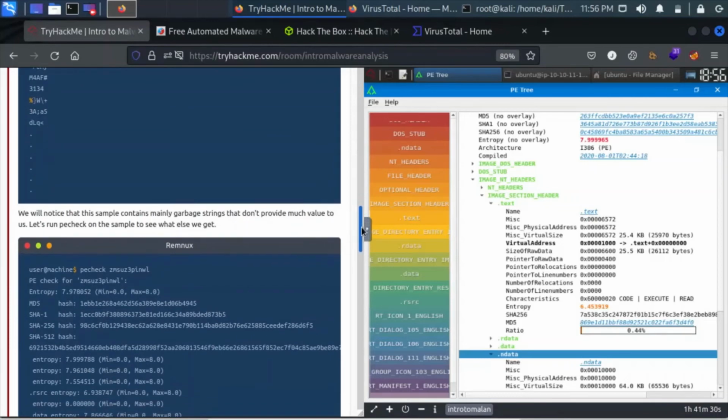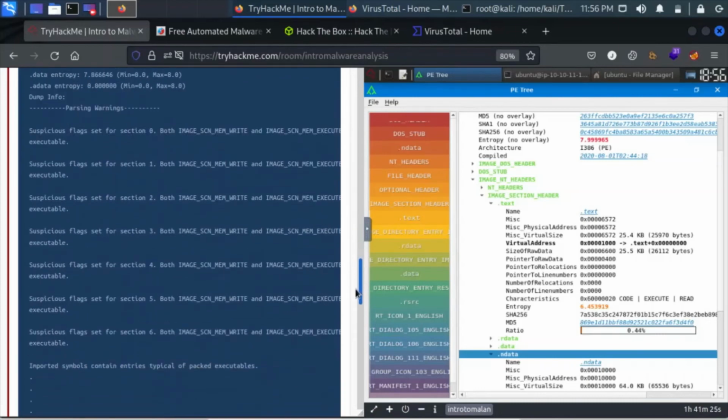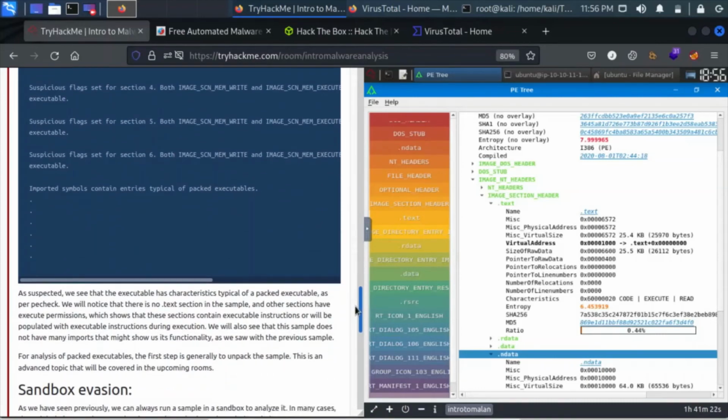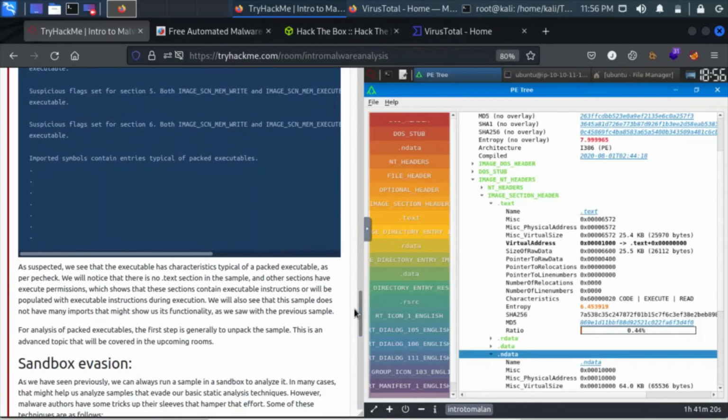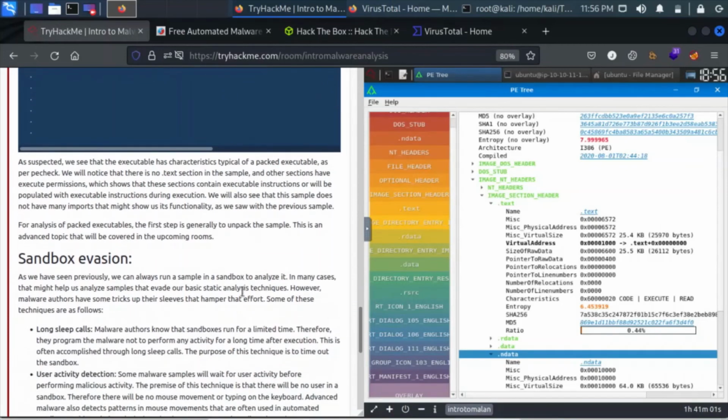If you run PEcheck on this as well, we get a suspicious flag set for section 0. We don't get much information here. As suspected, we can see that the executable has characteristics typical of a packed executable. As per PEcheck, we will notice that there is no .text section in this sample, and the other section has execute permissions, which shows that these sections contain executable instructions or will be populated with executable instructions during execution. So for analyzing packed executables, the first step is generally to unpack the sample. This is an advanced topic that will be covered in the upcoming rooms.